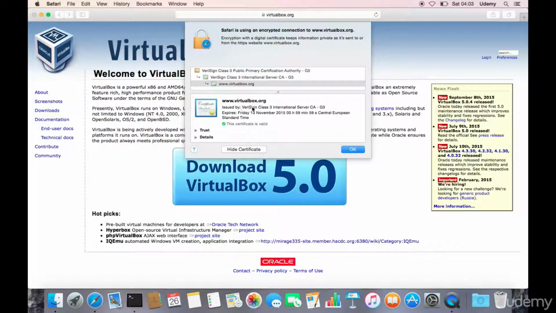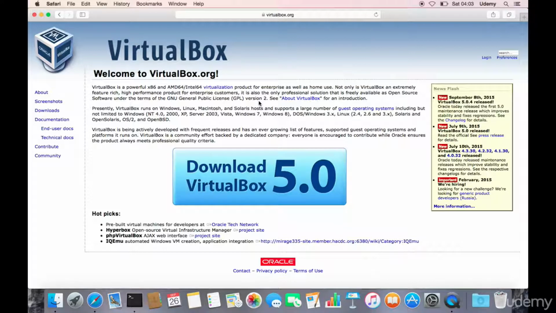Okay, so I know that they're the ones issuing the certificate for this site, so that's fine. Go ahead and check the certificate anyway and make sure that it's HTTPS, just in case, because people tend to put up fake websites quite a good amount of the time. And then go into downloads.